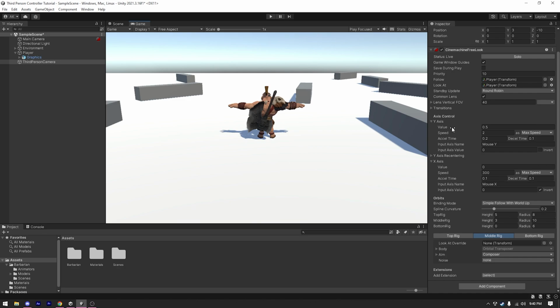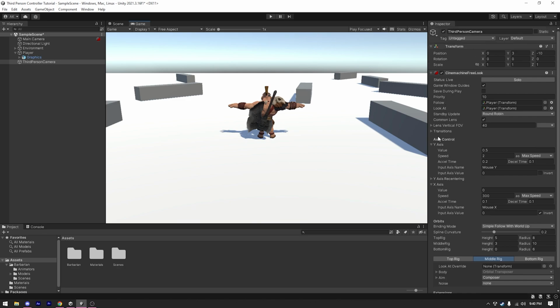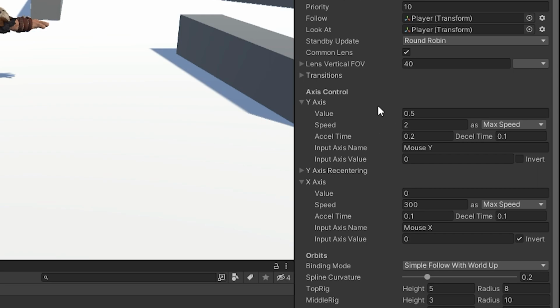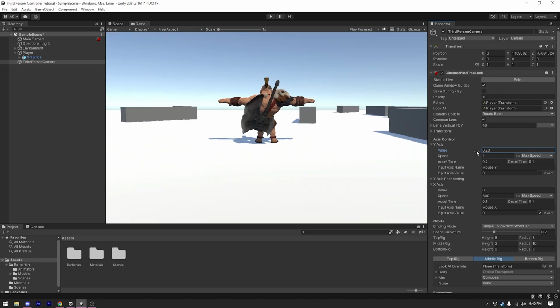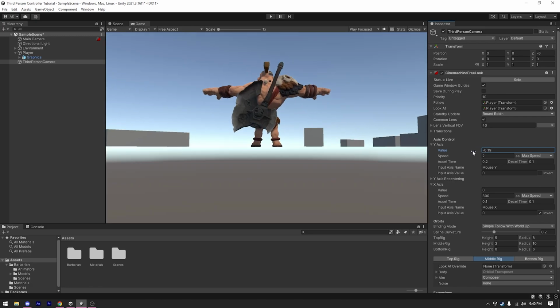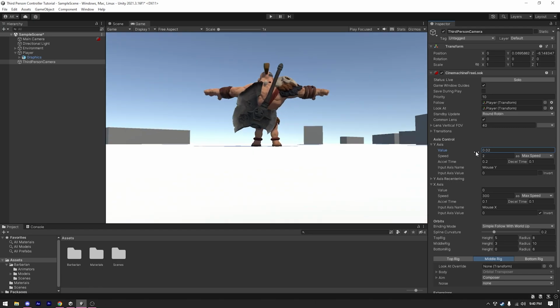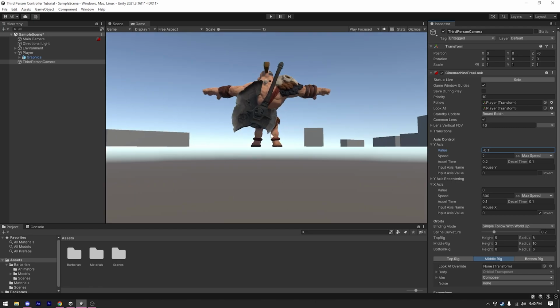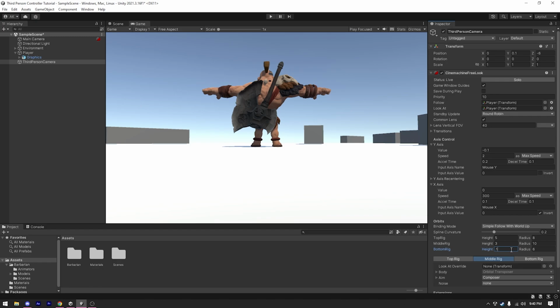So for that, what we can use is under axis control, in y-axis we can change the value to see how our different rig is gonna look when we change the y value. So let's just change the y value. As you can see, the bottom rig looks through the ground. We don't want that, so we need to adjust the height in our bottom rig, but I don't want to set it to a higher number. So what I'm gonna do is change the height to 0.1, which is gonna just lift it up slightly so it doesn't clip through the ground.